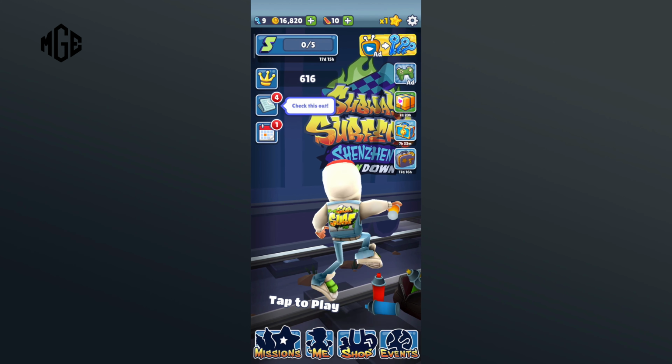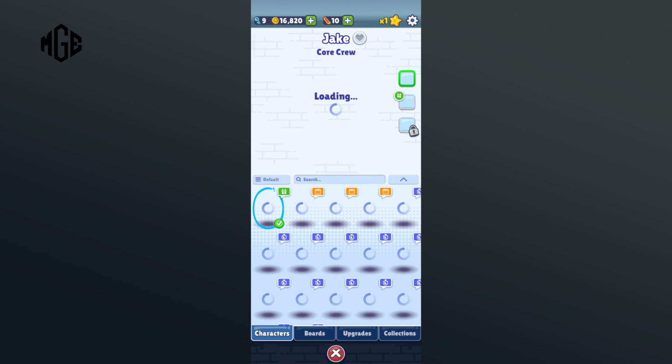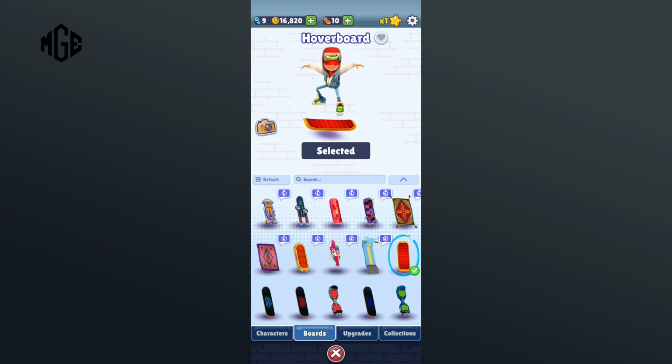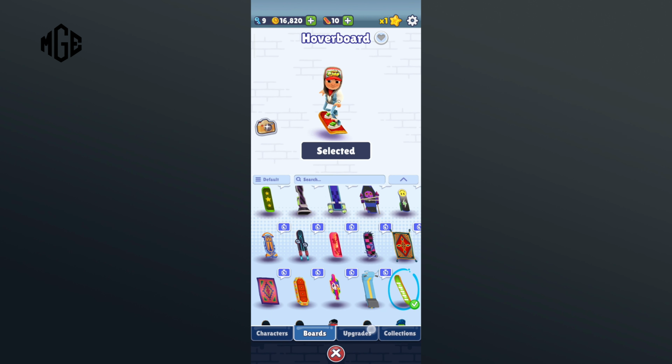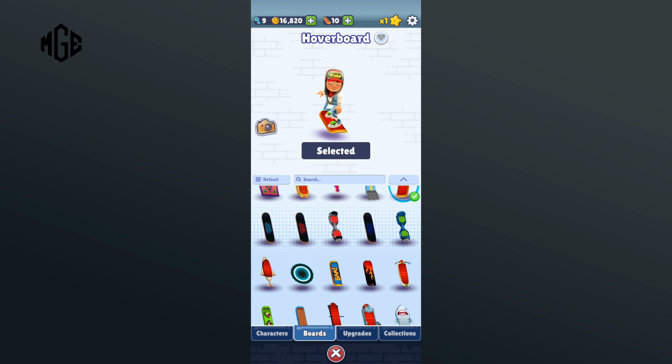First of all, click on the Me option in the bottom section of your screen. Again, tap on Boards option in the bottom section of your screen. Here you can see a bunch of options to choose from. Now select one according to your preference.